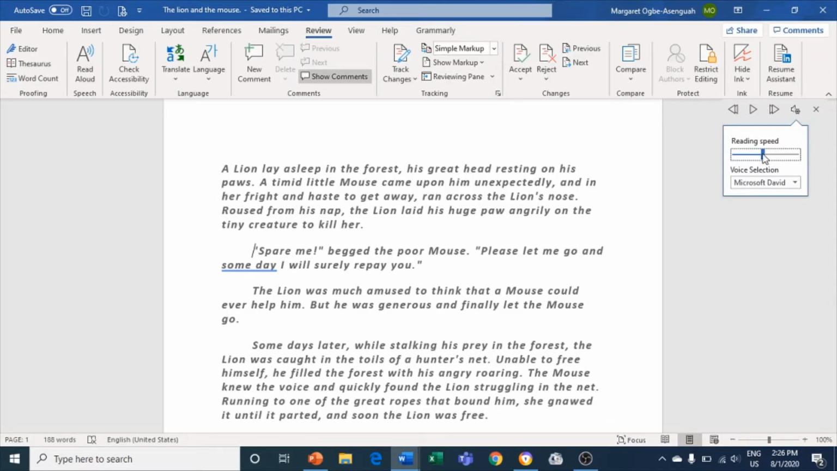On the settings, I can see the reading speed is at medium, but now I can make that a little bit faster. After I've made that faster, I'll just click away from it on the blank space. Let's say that I want it to start from here, A timid little mouse. I'll put my cursor on A, and I'll click on play right here.